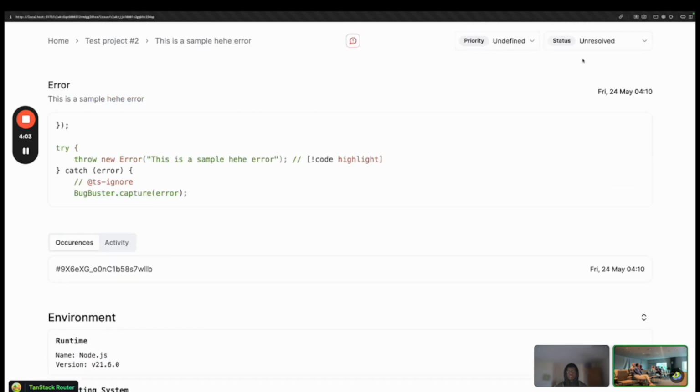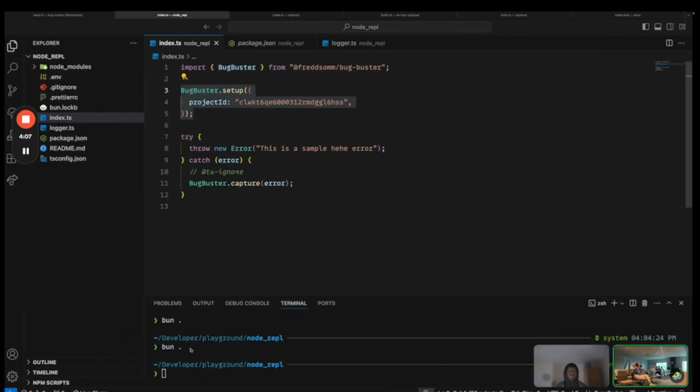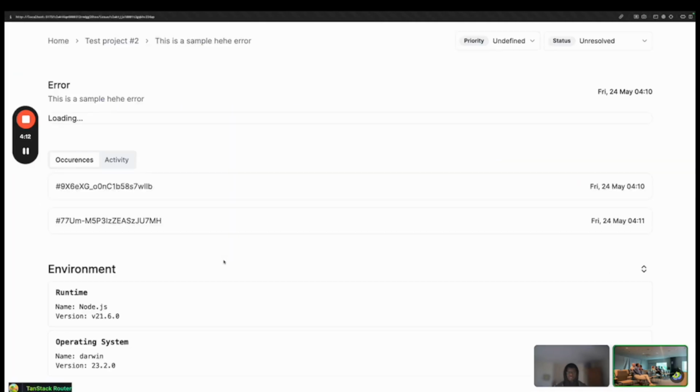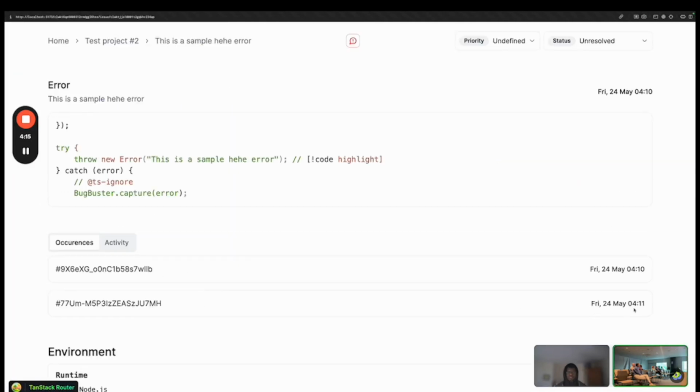What we can do as well is when we run it again, we will have a second occurrence. So we just run it again. And now when we reload, you can see now we have 2 occurrences that happened. What we can do here at the top is you can say, okay, the status, it's not resolved yet, or let's put it on resolved, for example. And we can say the priority was, for example, high, urgent, or whatever. And you can also see in the activity tab who worked on it, on what they changed.